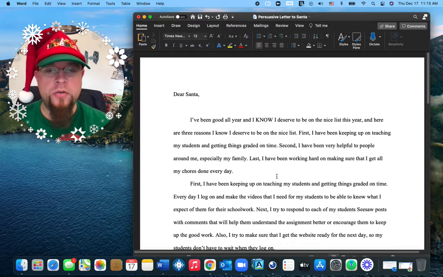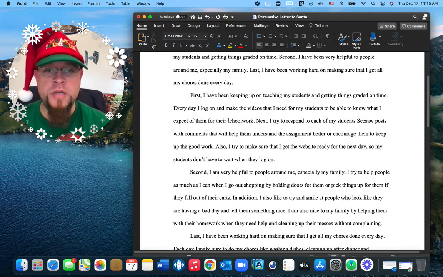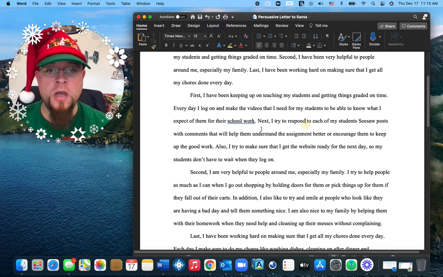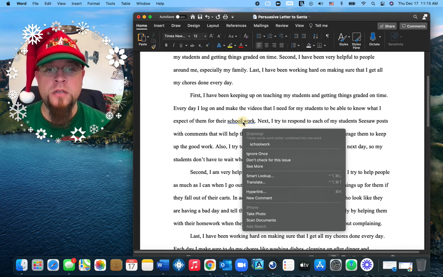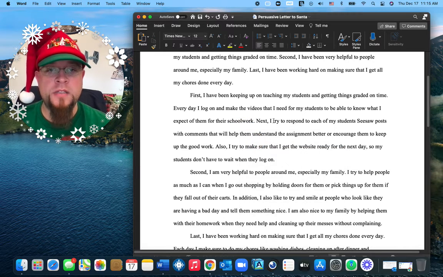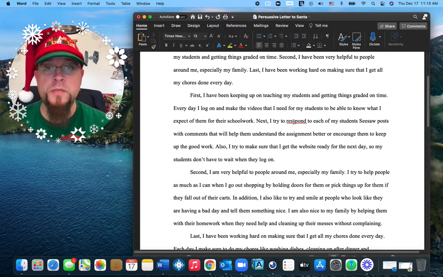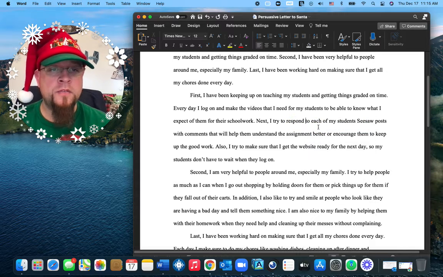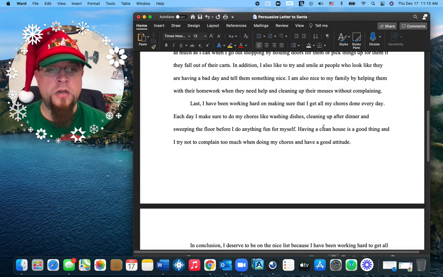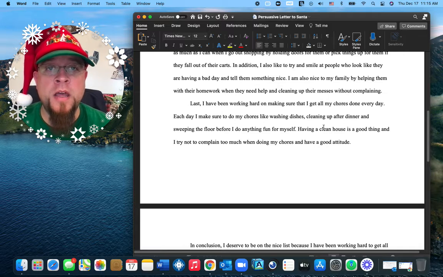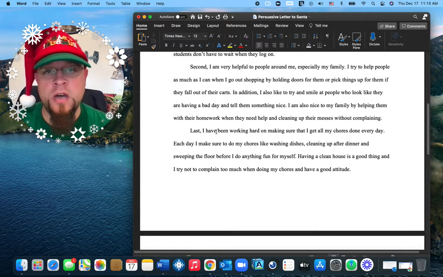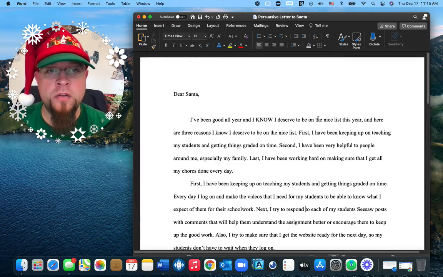Okay, so this is what your letter should look like when you're all finished up. Make sure that if you have any red underlined words, those are misspelled words. Like in this one, if I were to separate schoolwork, oh look, that tells me that word has an issue. So I'm going to right click and I'm going to fix that. If I put too many S's in there, you're going to look for these, that one's misspelled. So you want to right click and fix it. Okay, so make sure that all of your sentences start with a capital and end with a punctuation mark. Make sure you have commas where they belong. Make sure you have all of your stuff typed out.